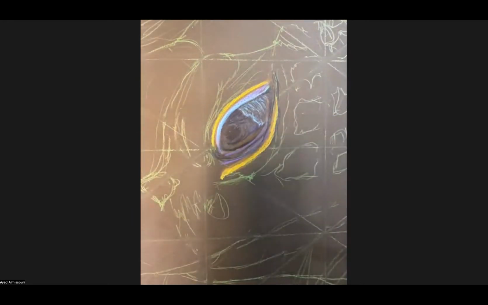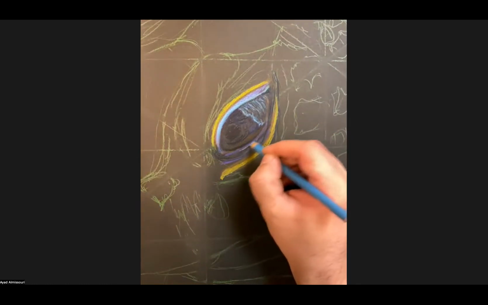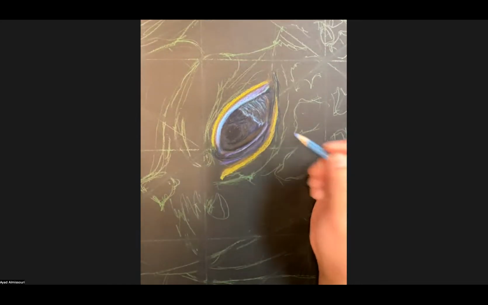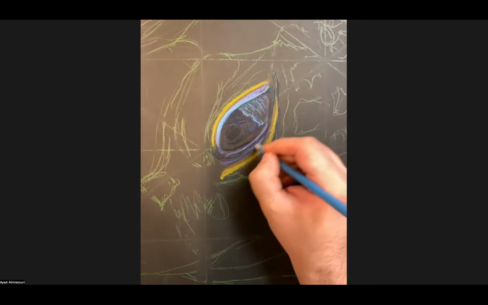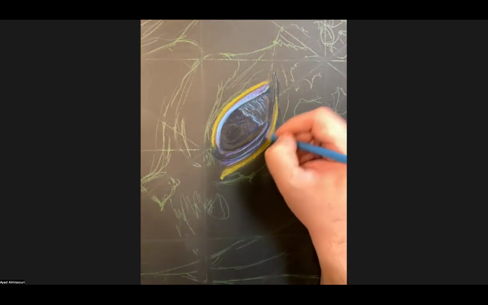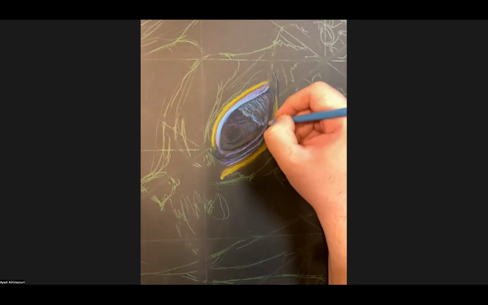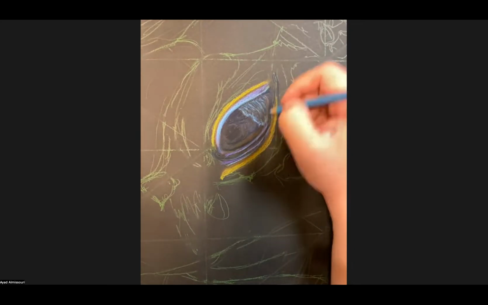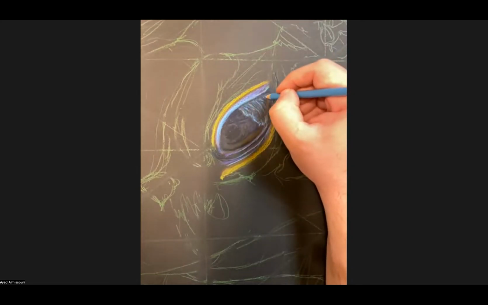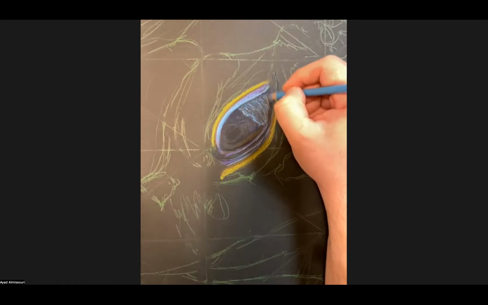But there's also hints of the cerulean blue highlight. I'm going to add a little bit at a time, just enough to separate those lights. Right around there. Highlights here.